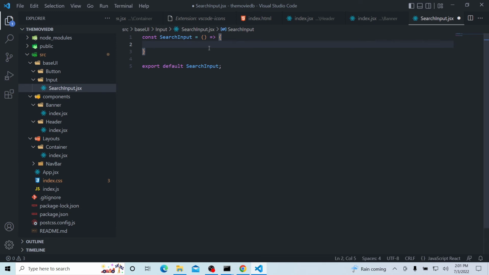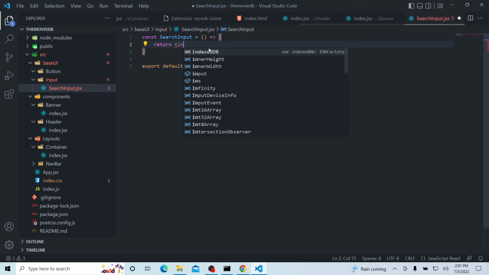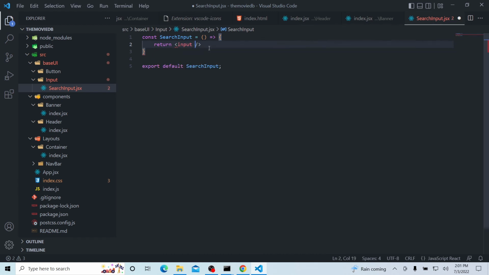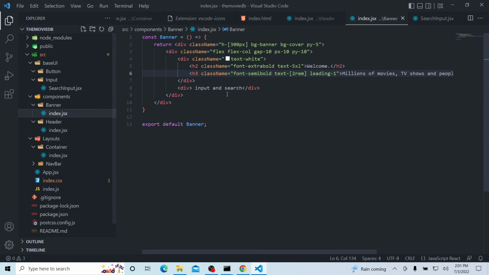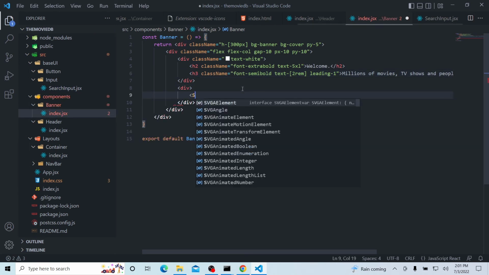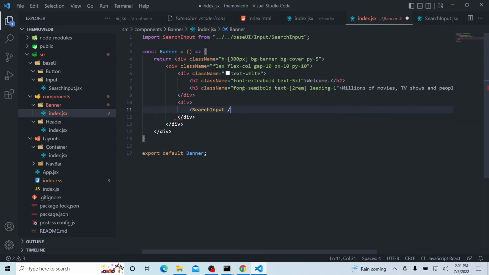So we just need to return an input, with type of text, and type should be again something with this text here. Let's see if we can actually grab that in our banner component. In our banner, inside this div, I'll just say search input. We'll just auto import from our VS Code.